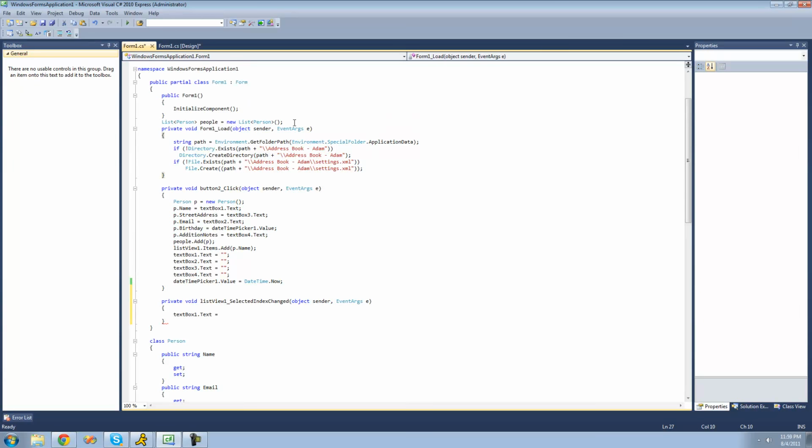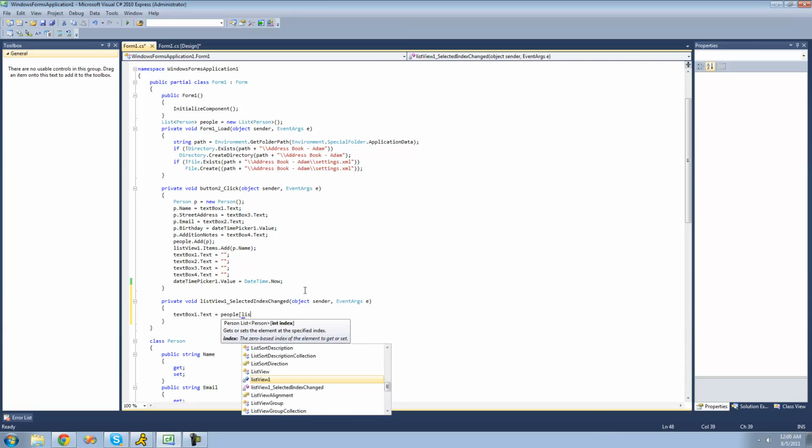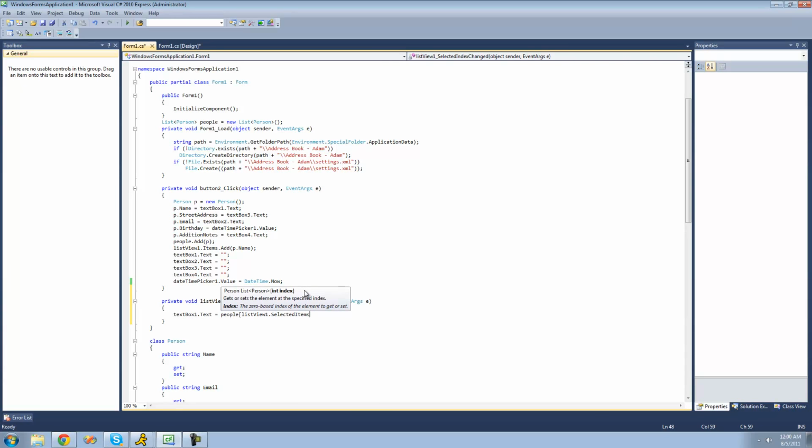So luckily we have all of the people stored inside of this person list right here, so we can say people for our person list, and the index of the person we access is the same index of the item you have selected in the list view. So we can just say list view 1 dot selected items, and then we just want to get the index of the item that you have selected. So we're just going to put 0 inside of these brackets right here, since we're only making it so that you can select one item at a time. And like I said, we just want the index of this item, so we're going to use the index property to get that. Alright, and then we want text box 1's text to be the person's name, so we're just going to do dot name right here.